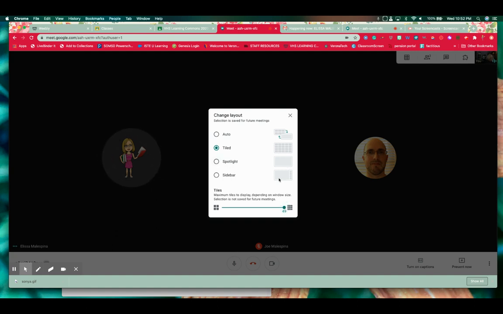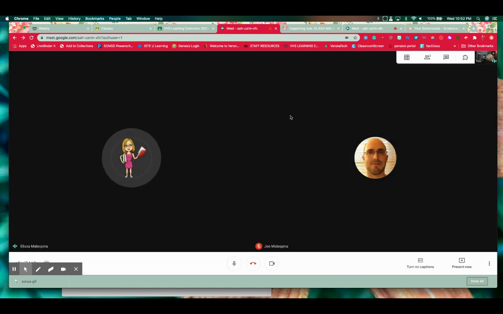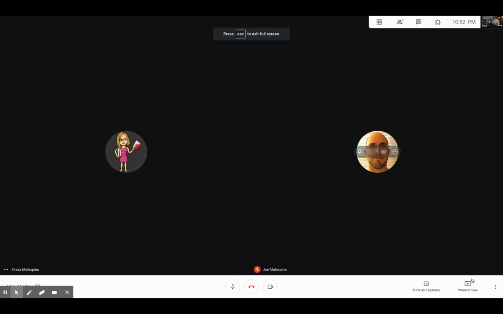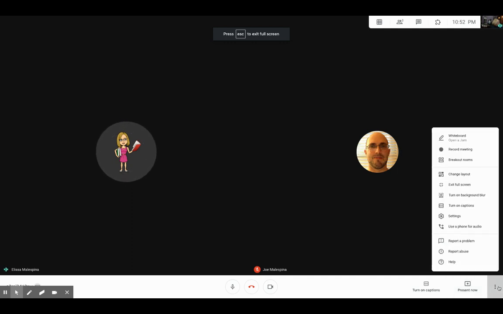Then you also have spotlight and sidebar. But I would just suggest keeping it tiled at a maximum of 49 so that we have it saved. So now you know that you can see everybody in the tiles. You can go to full screen and we can hit there, and then you're seeing your full screen.